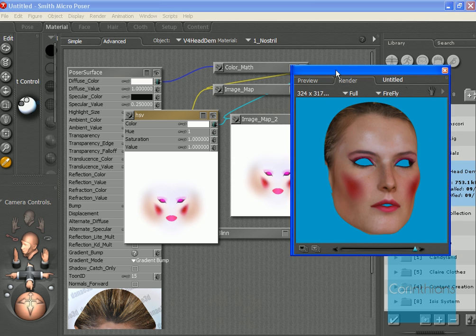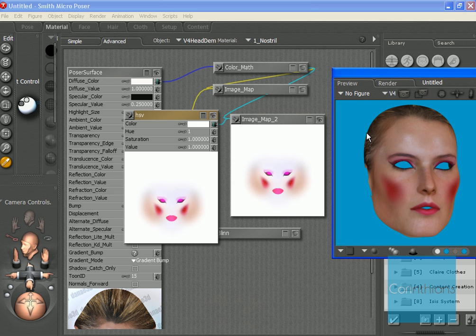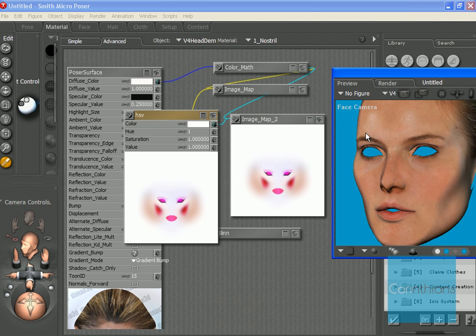So if you wanted to, say for instance, make a character and then sell multiple makeups with it, it's pretty easy to do when you do it this way.